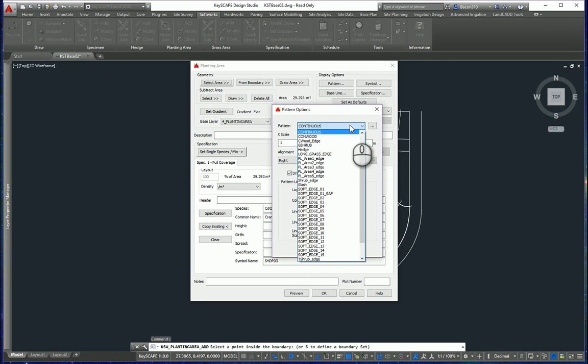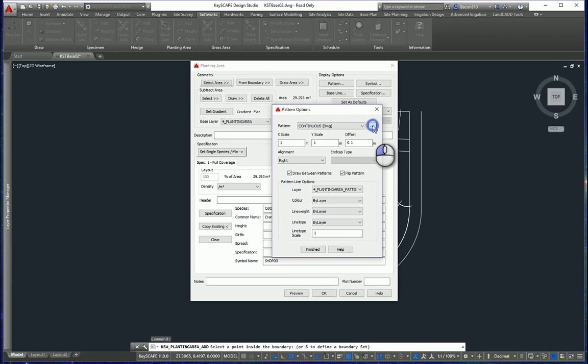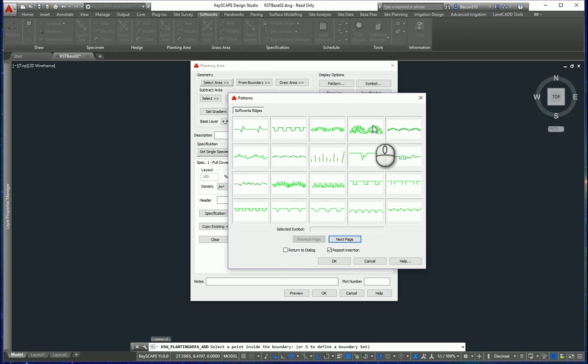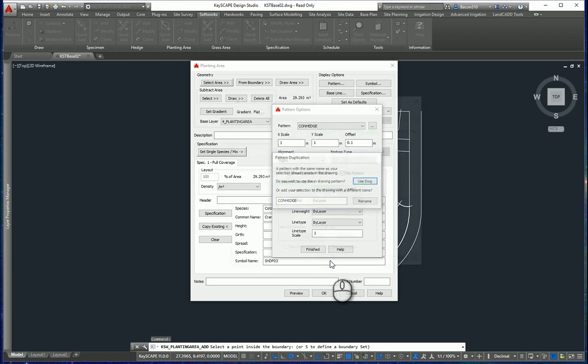Now if you know what you're looking for, you can pick that from the drop down. If you want to have a look at what things look like, you can press the button next to it and you can find something that way. I'm going to go with this one, OK that. Now the X scale defines how far that pattern stretches along the edge of that planting area, and the Y scale defines how far this pattern stretches away from the edge, and the offset is how much of a gap is left from the edge of that area and where the pattern starts.